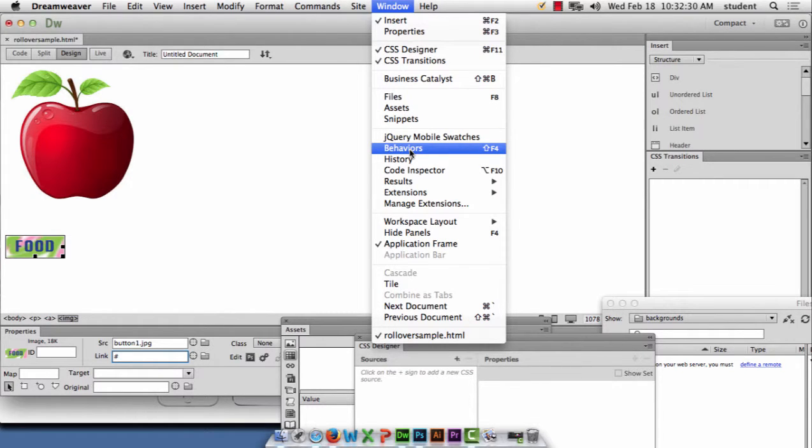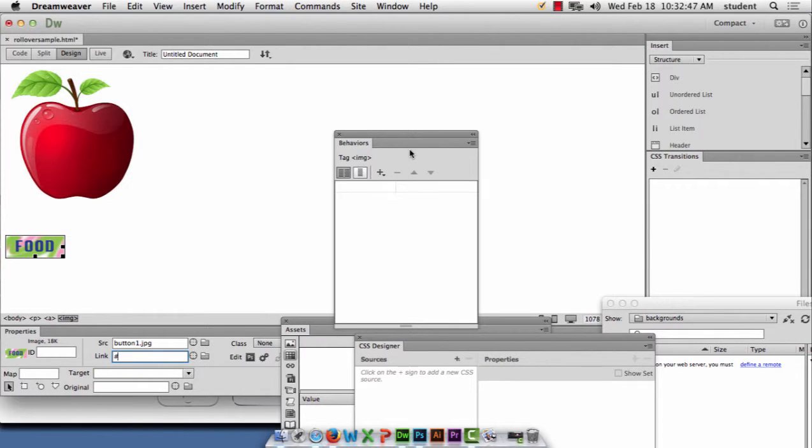Behaviors is an early way of writing JavaScript inside of Dreamweaver. It's an early way of writing JavaScript in Dreamweaver. And it's still useful today. You know, some people might say this is old school, but it's a tool that is there and you might need it for some reason. In this case, since I have an image, you'll notice it's recognizing it as an image tag.